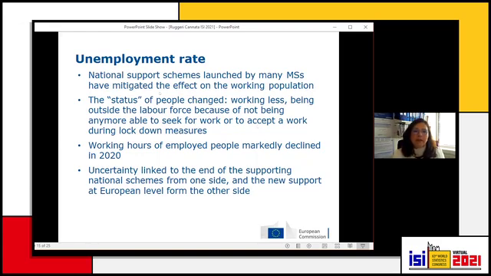First of all, the status of people changed. The number of hours worked decreased. There were people working less, and there were even people that were out of the labor force because by definition they were not able to search actively for a job. Maybe they were under lockdown, they have children at home, they could not search for a job. Then this has impacted the general results of this variable.